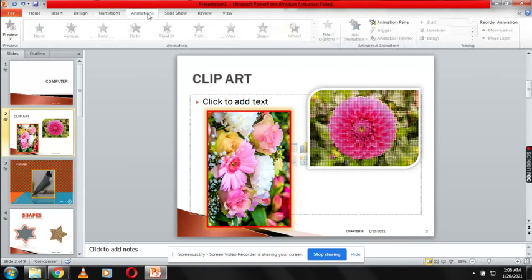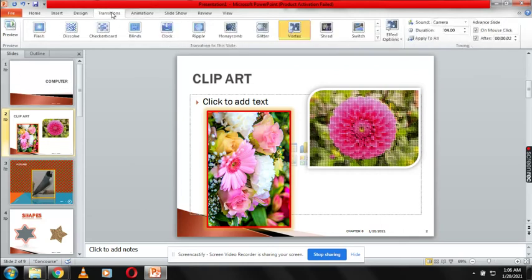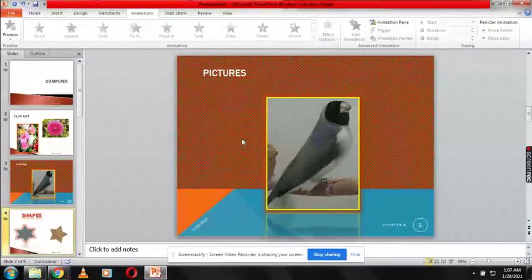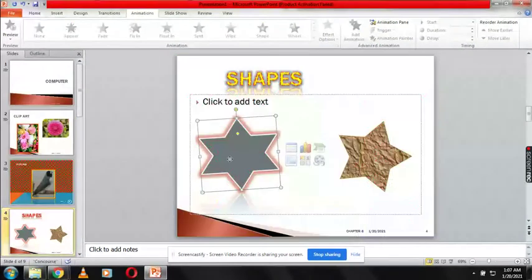Right, now moving on to animation. Now be very careful: as we have applied transition, you can see over here small star marks have appeared, which indicate that transitions are applied. Transitions are applied for how a slide will appear after its previous slide. Animations are applied for objects. Objects means the word art, these pictures or any shapes that we have inserted. For all these objects, we use the animation style.